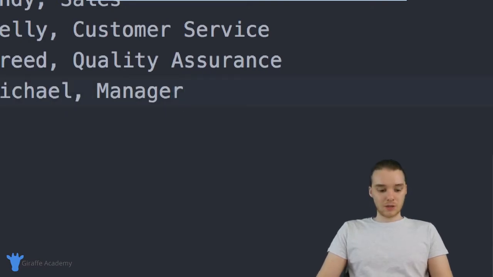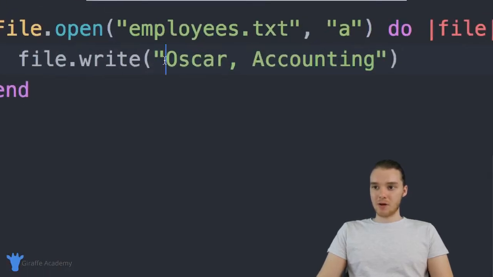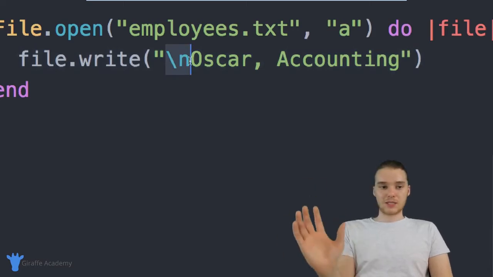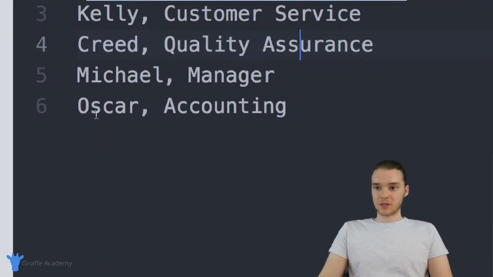And I want to show you guys what we can do to mitigate that. So I'm just going to get rid of that, and we're going to run this again. This time though, I'm going to run it with a new line in front. And basically what this will do is it'll go on to the next line, and then it'll print Oscar from accounting. So now when I run the program, we should get what we want, which is this. So Oscar is just on the next line.